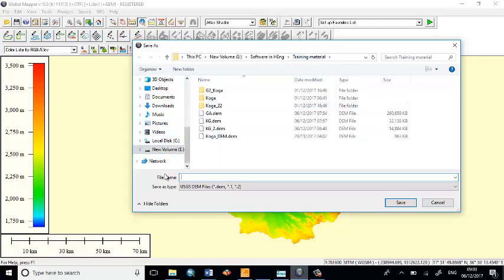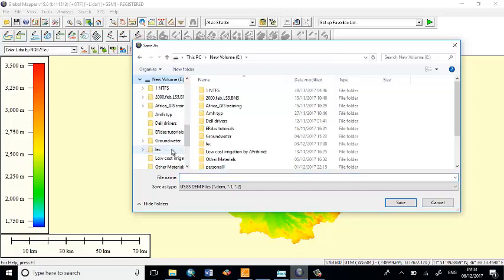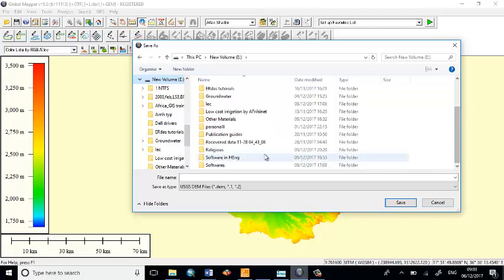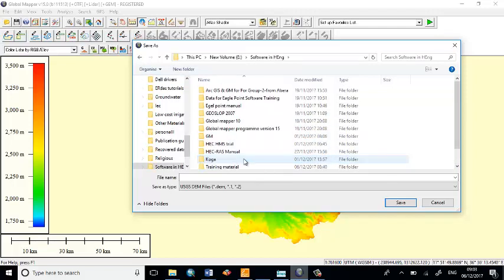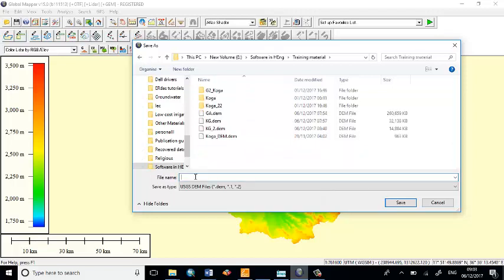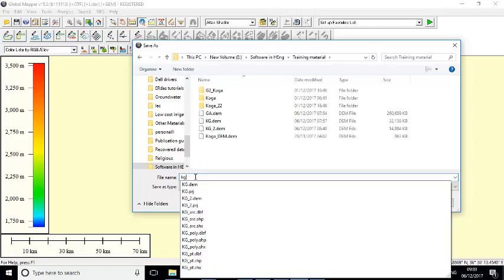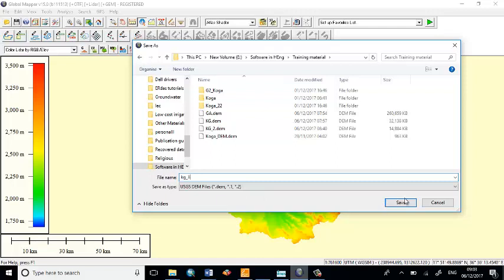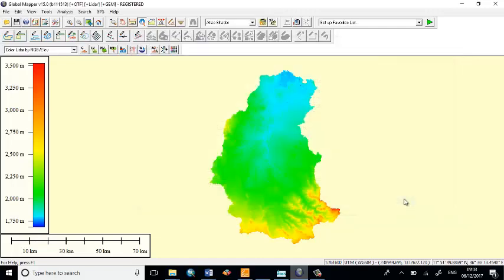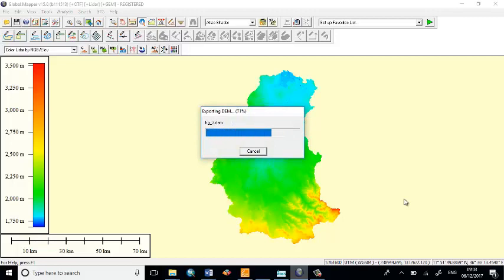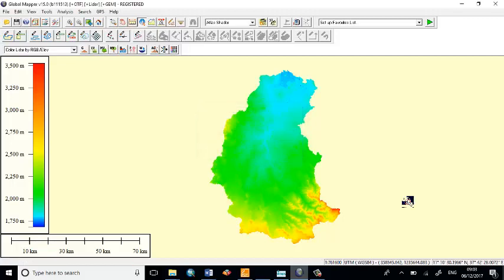Here it will be displayed like this. You can go to local disk D, and then search for your folder, like here, software engineering, hydraulic engineering training material. I am going to save here. I can name it KG3, just KG3, and then I can click save. Now it is being exported. Now we have exported. So now let me use the WMS file.